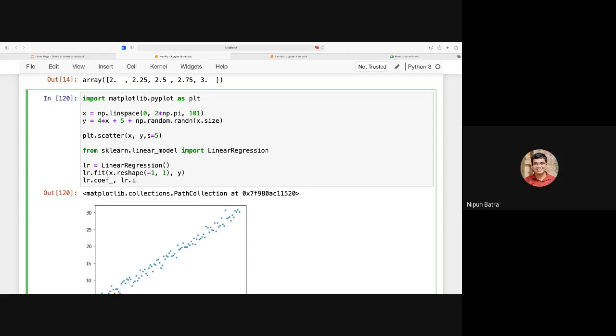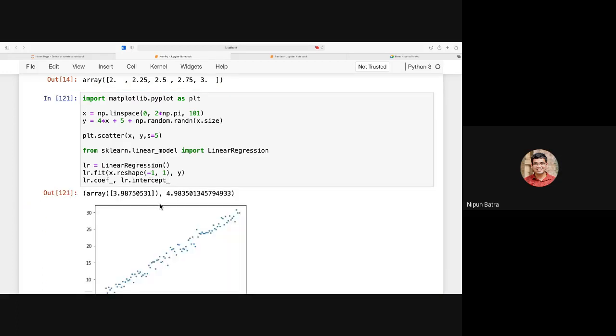Then LR dot coef_, comma LR dot intercept_. So this is now telling us that we have learned this linear model with a coefficient of x to be 3.98 and the intercept to be 4.98, which is fairly good.